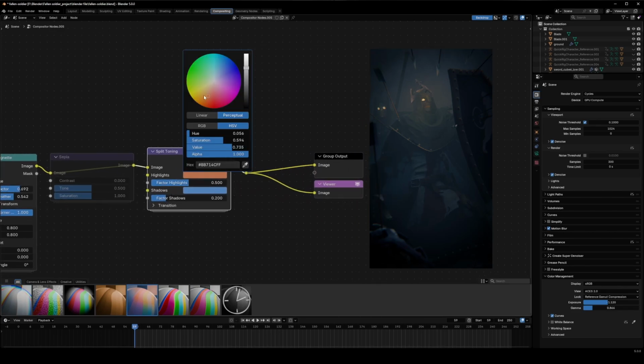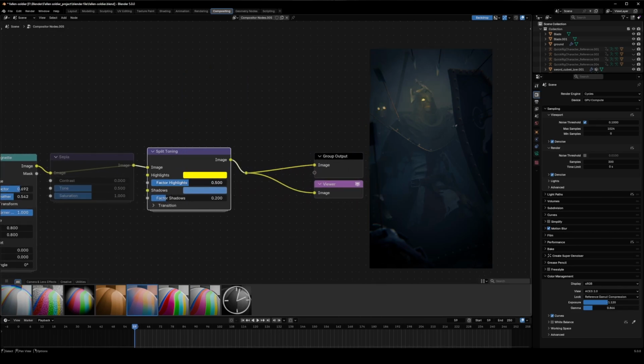Let's go to split toning. This one's nice. We want yellow for a scene, and we want blue. And let's increase the highlights for the yellow. Just increase the eyes in the crown part. That one's always nice to have.